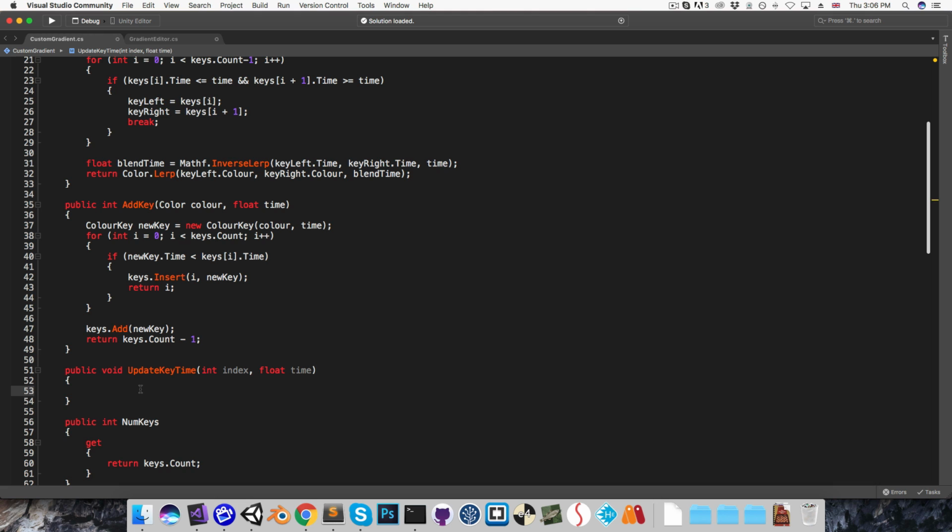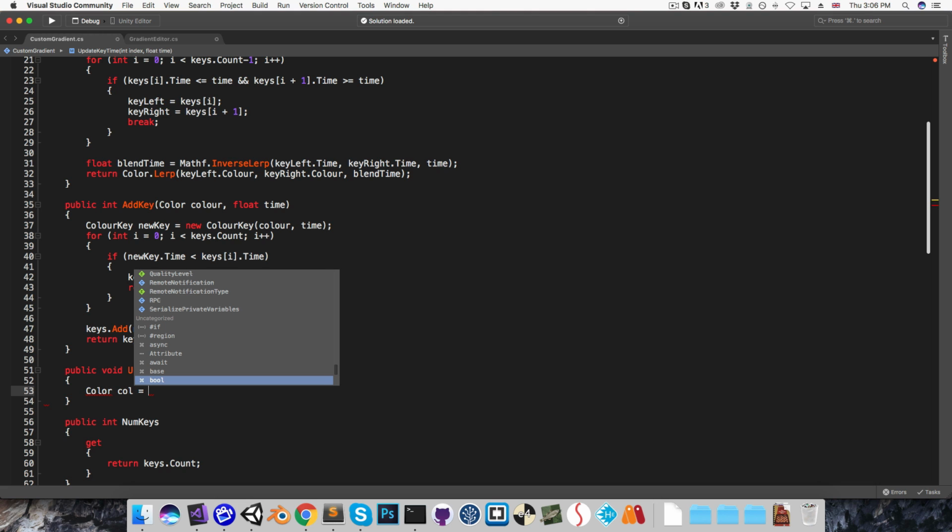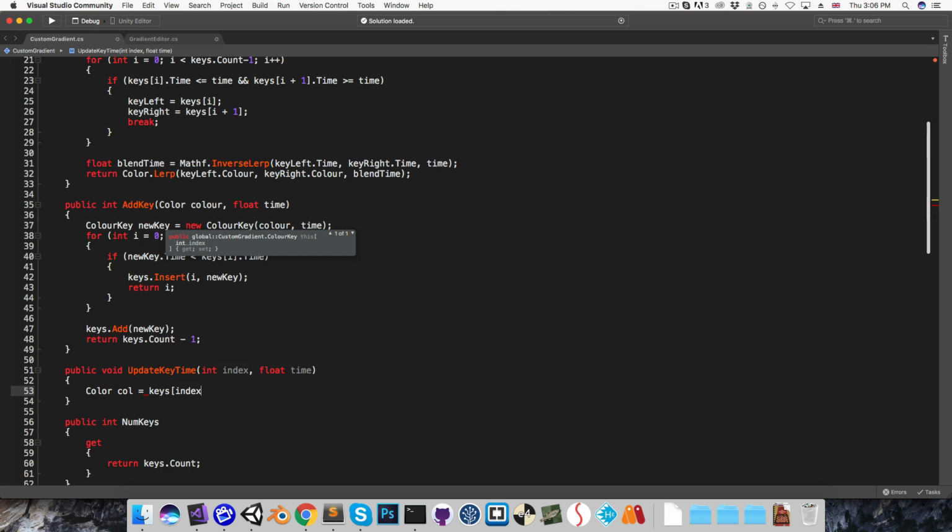So I think the best way to do this is to just remove the key at the given index, and then add in a new key with the old key's color and the new time. So let's start by storing the color of the old key. So I'll just set this equal to keys with an index of the given index, and then well, the color of that key, that is.